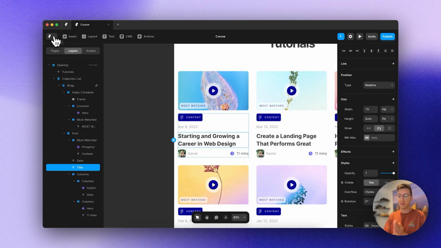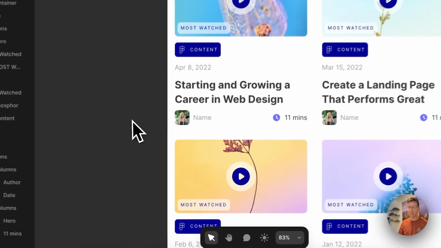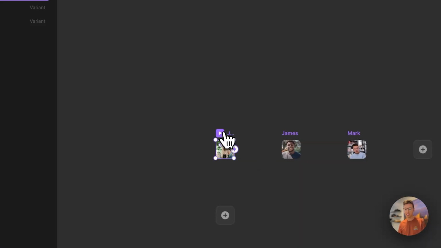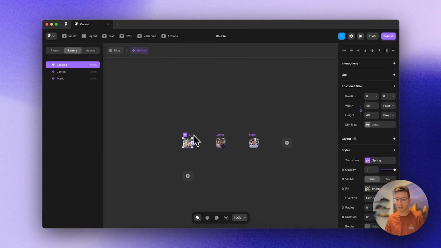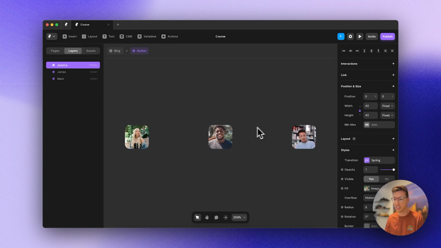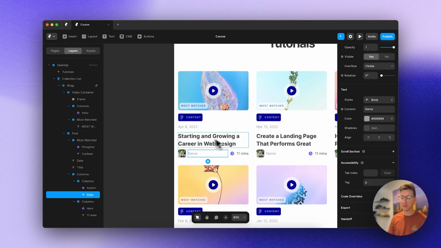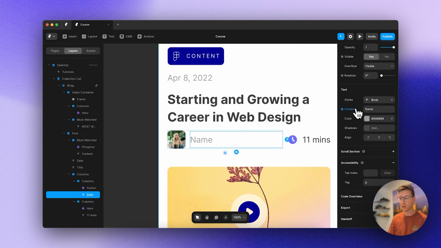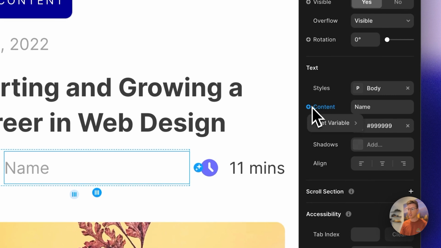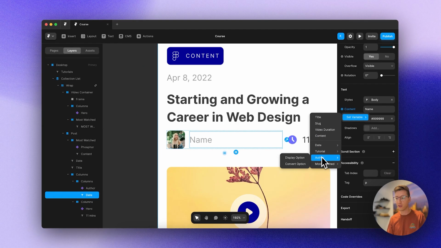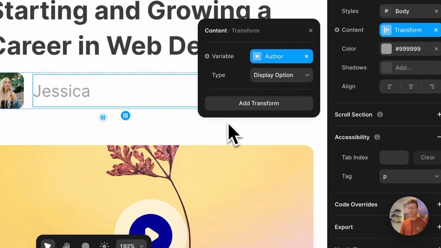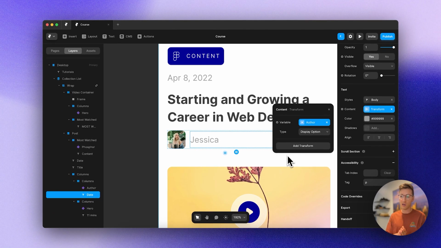All right, so now that we've added in all of the different properties that we need, now we get to do the easy part, which is just connecting it into our actual design. I have just a regular component that I've created with variants. So we have Jessica, James, and Mark. These are our different author icons. And then here we have the name. So let's start with the author and the name. So for the content, I'm going to click this little icon here and set a variable. And now we're just going to go down to author and click display option. Basically what this is telling the CMS is when this author is selected, display this option. So display that name. So in this case, it's Jessica.